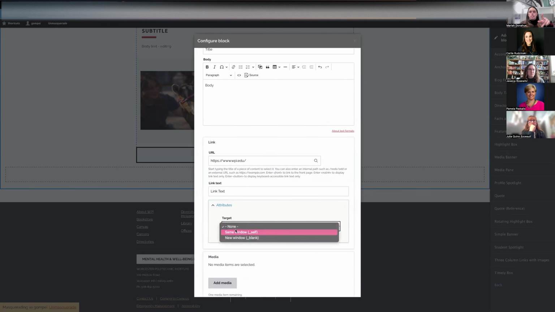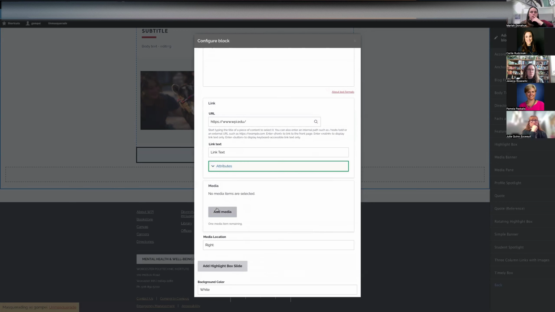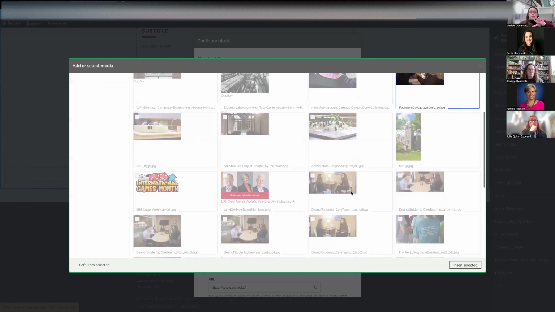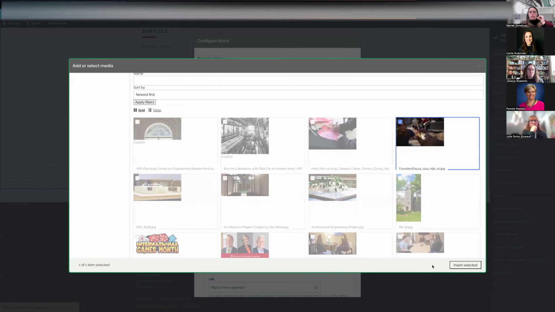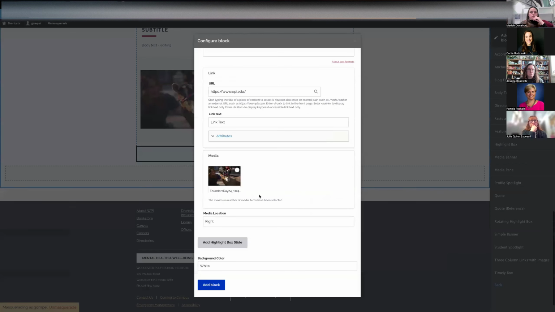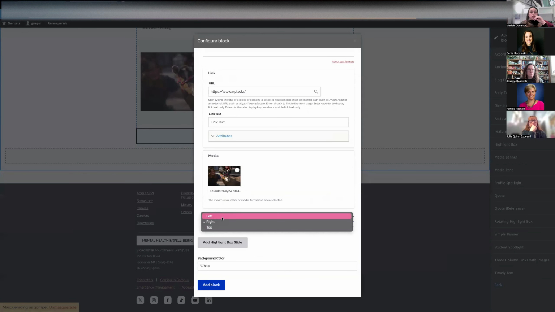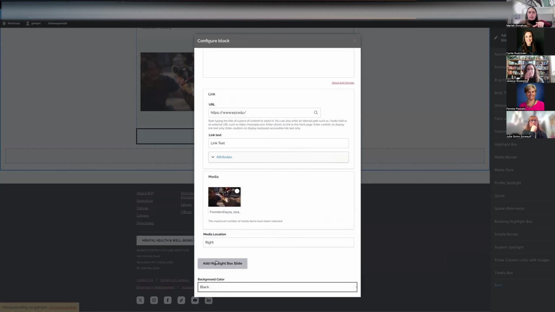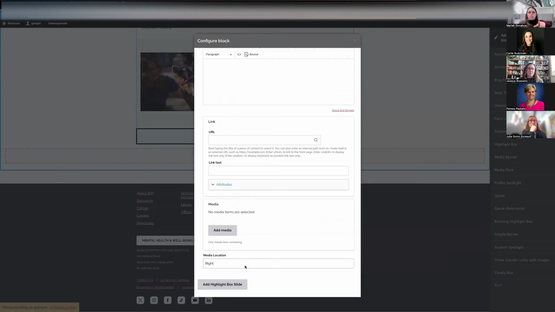If you don't go in and choose a link target, it will default to opening in the same window. I think if I just leave it at none, let's test that out together and see how that works. So I'll add media. I'm going to choose the same image because I already have this pre-sized. So we'll insert that. The media location for the rotating highlight box, we can do left, right, or on top. So let's try it on the right side this time. We have the background color again. Let's see black.